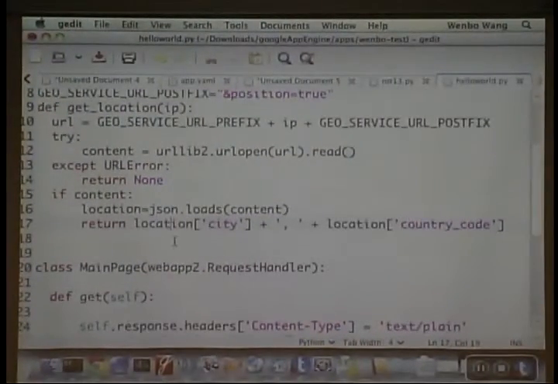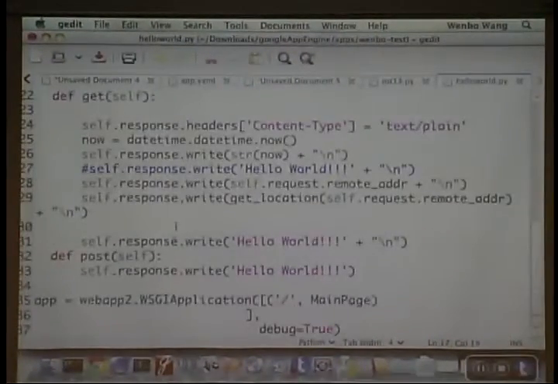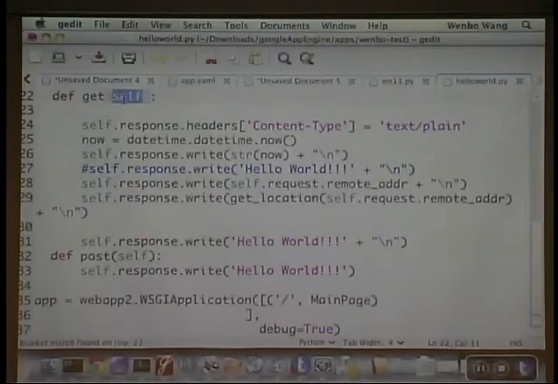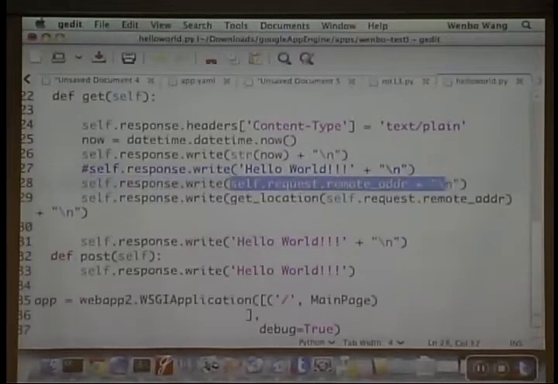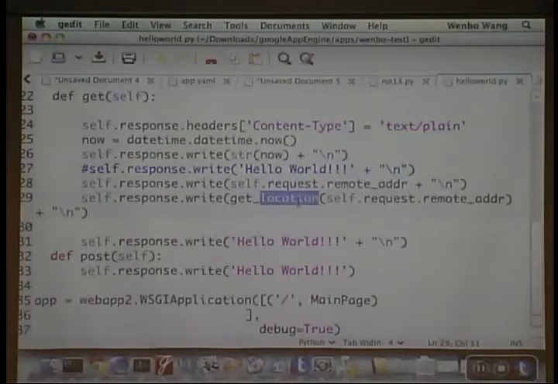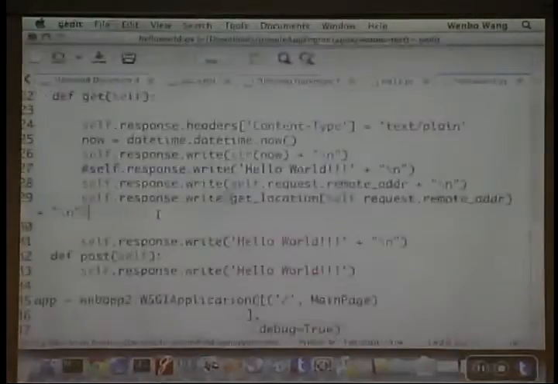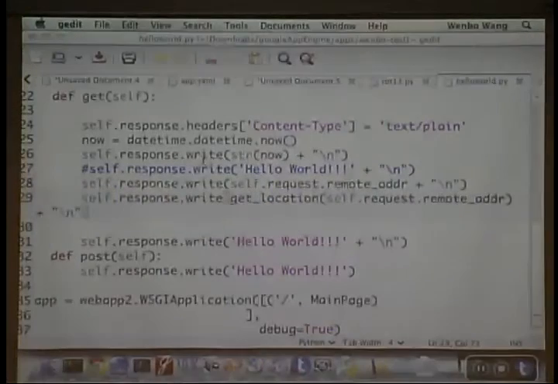So let me go to the flow again. For the get request, we get the timestamp here, and then we print out the timestamp so we know when you access it. And then we print out your IP address. And then based on the IP address, we decode the IP address into a location, and then we print it out. Okay, so now let me try it first on the local machine, and make sure it is working.